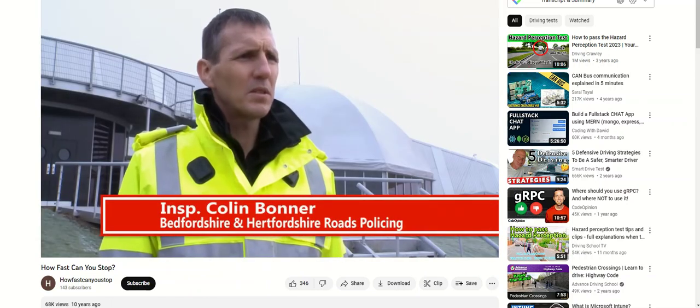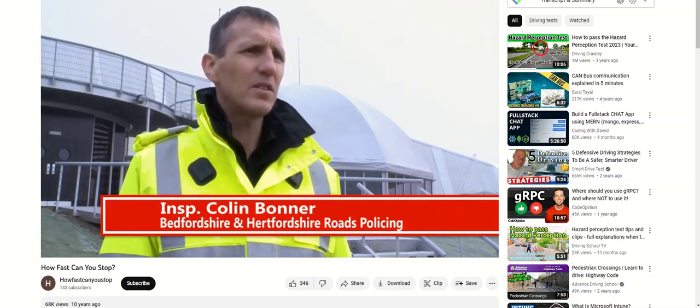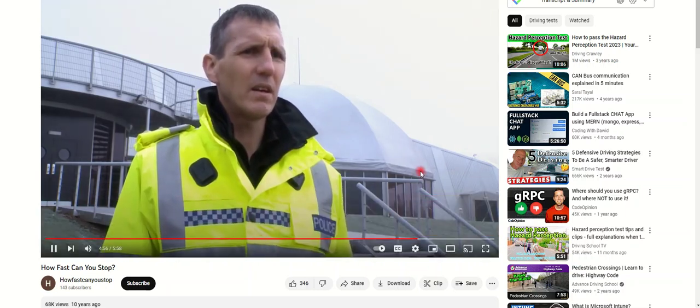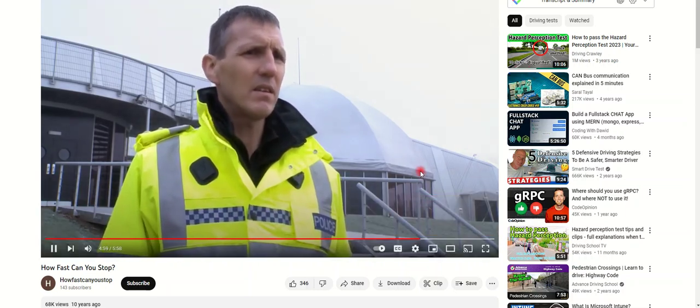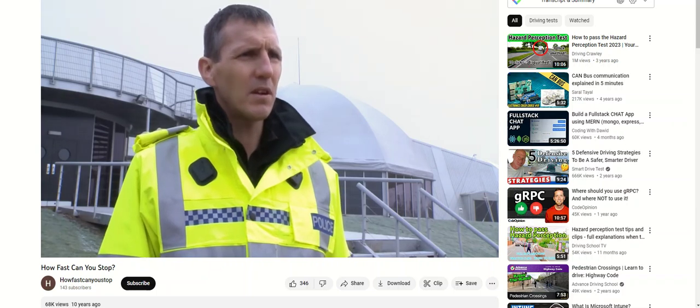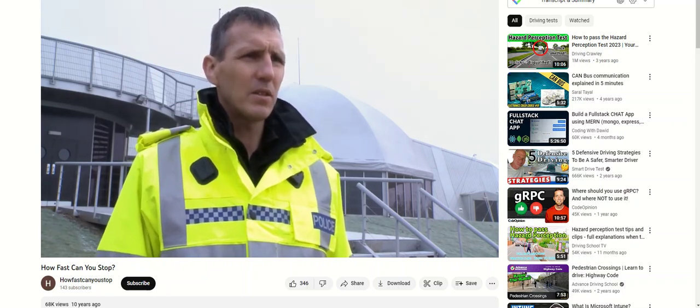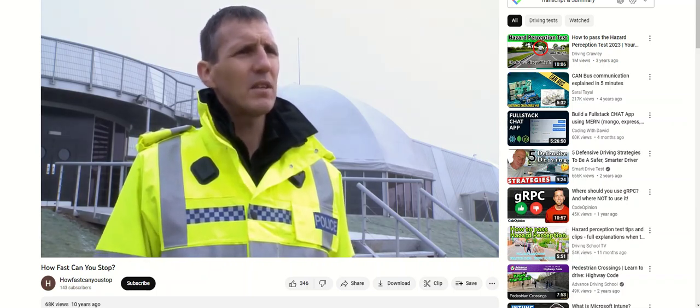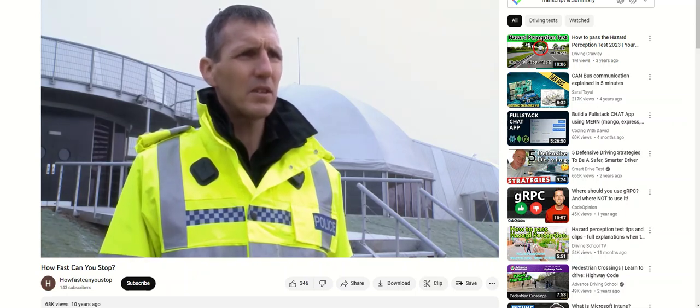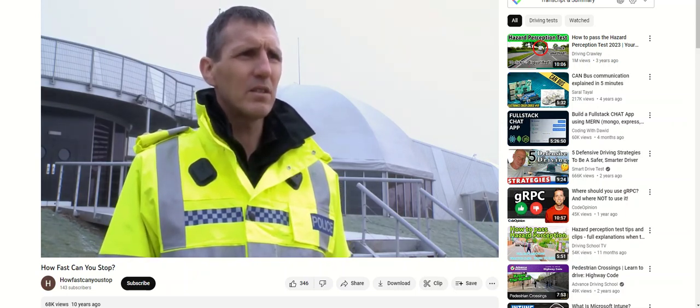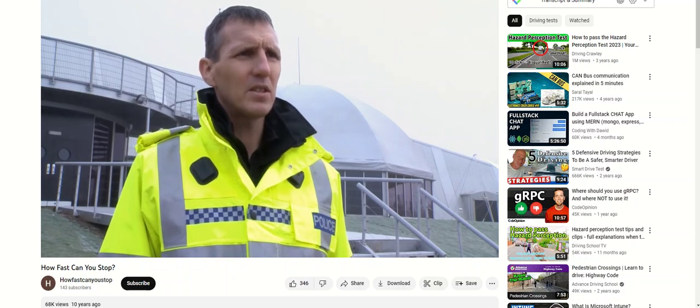The skill is always being able to stop in the distance you can see to be clear ahead of you. As an example, if you're travelling too close to the car in front of you, obviously your reaction time is going to be affected, and you may not have the time to react. So you need to be able to stop in the distance you can see to be clear.